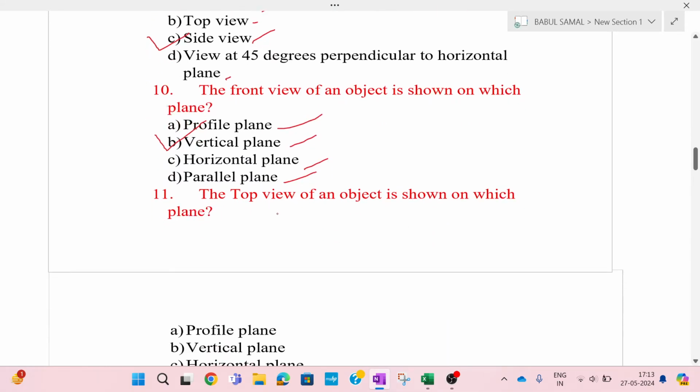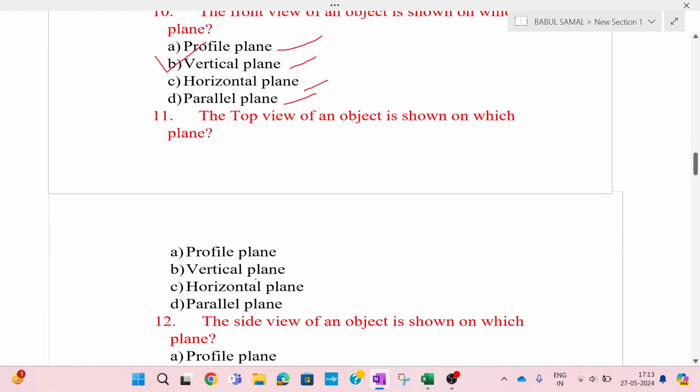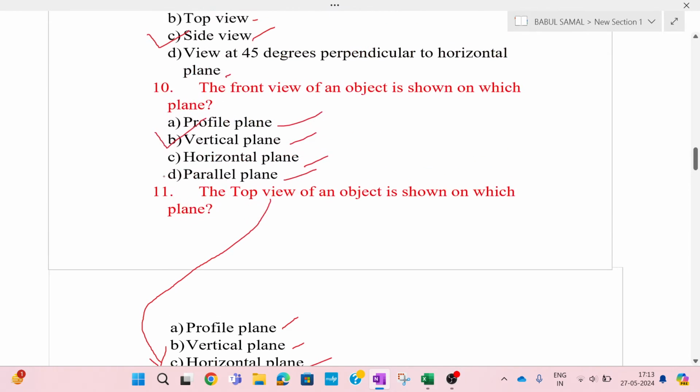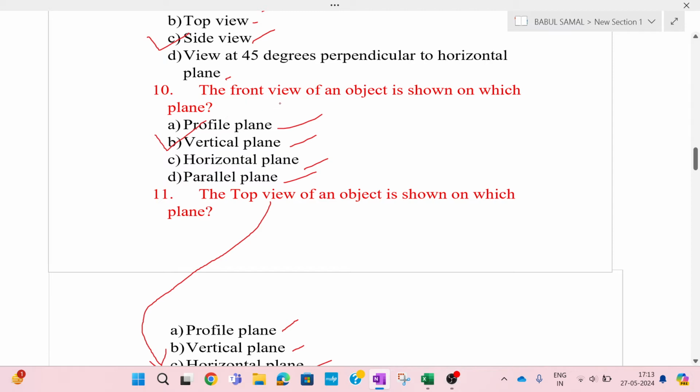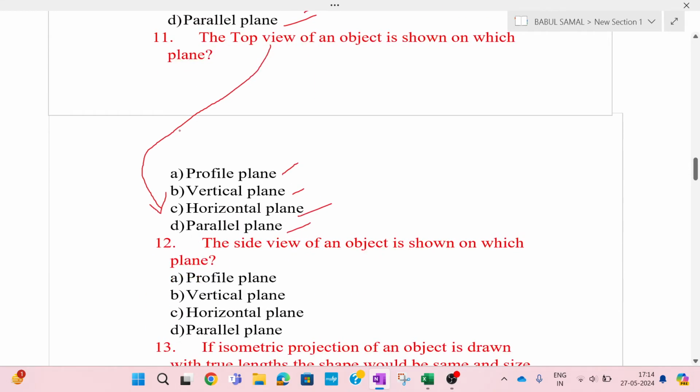Next question. The top view of an object is shown on which plane? In the previous question, the question was asked about front view, and in the current question it is asked about top view. The options are profile plane, vertical plane, horizontal plane, parallel plane. So which one is correct? The top view of an object will be shown on the horizontal plane. In the previous question, the front view was shown on the vertical plane. Take these questions as important from an exam point of view.